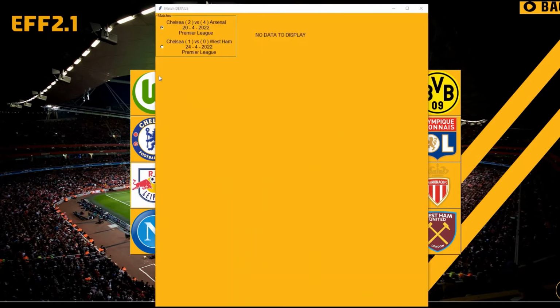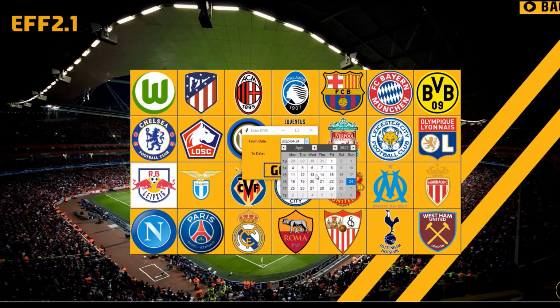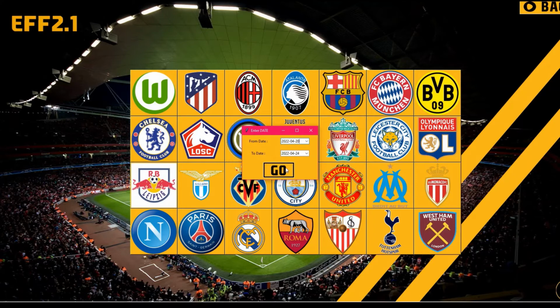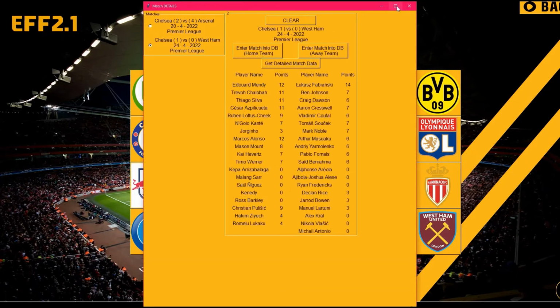And so as we click on the date button, I'll just try it again. Let's say for Chelsea, we select 24th April, that is today's date, 2022, and we put the from date as 20. We click on go. We'll get the matches between these particular date ranges. So I know definitely there was a match today of Chelsea-West Ham in which Pulisic scored in the 90th minute, and yeah, so I'll just click on it and we'll see the details and the points awarded.